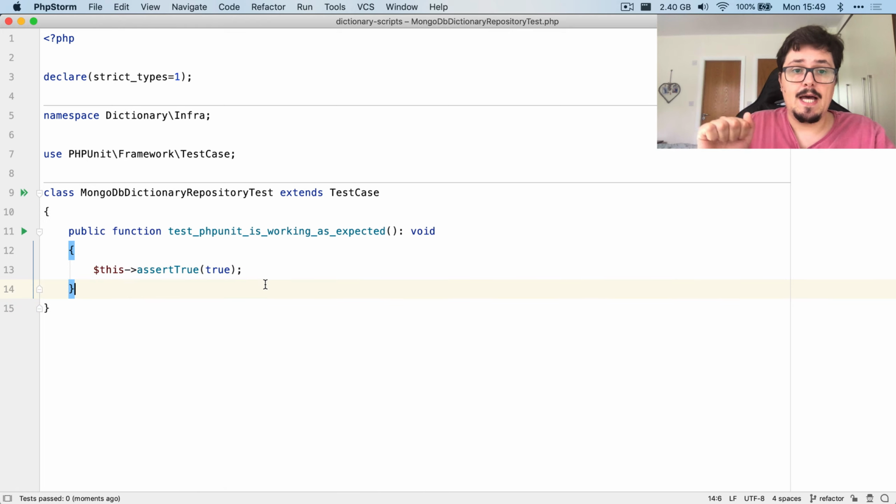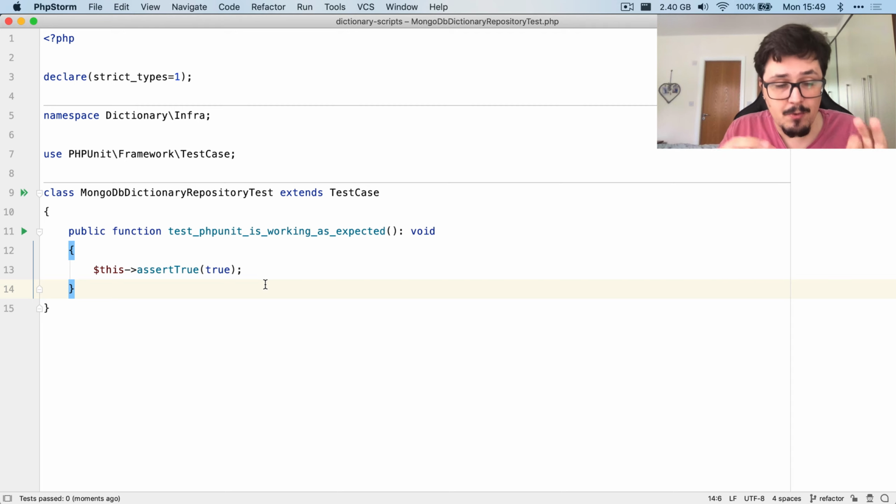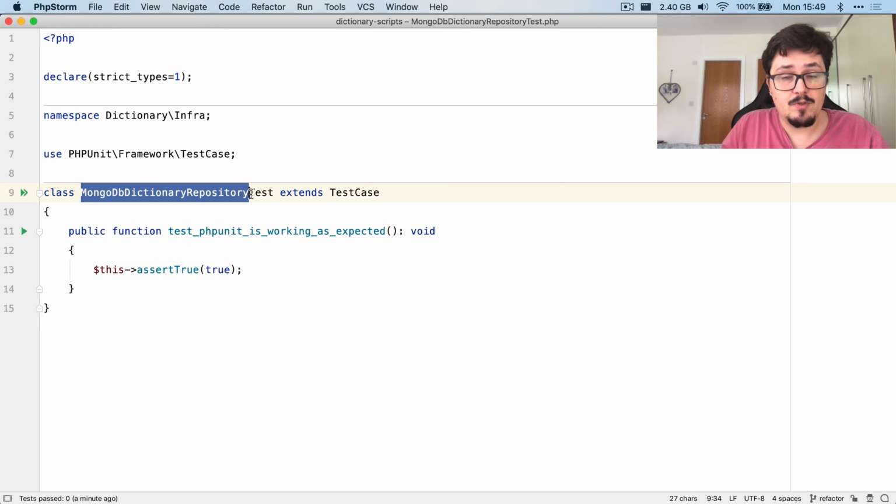Okay, so in the next video, we are going to start really writing tests for the MongoDB dictionary repository. We are going to be learning how to mock classes, and that's why the dependency injection container is so important for us, because we are going to be writing unit tests. We are going to be testing only the unit of that class, okay?